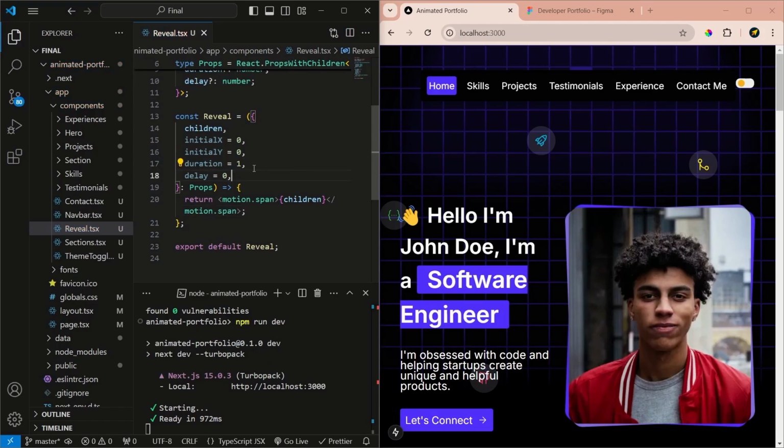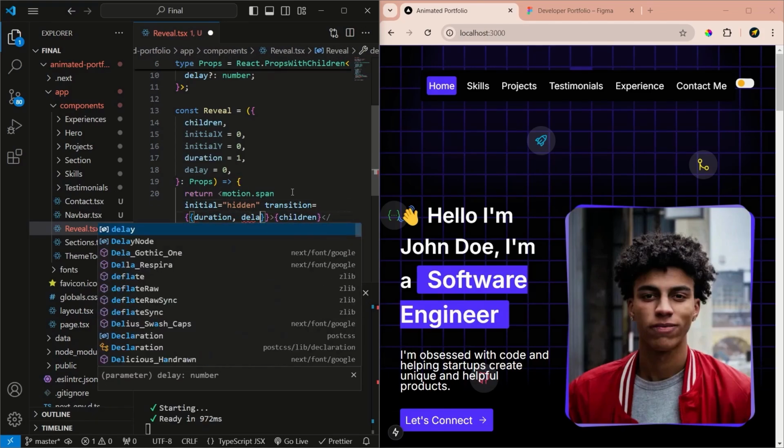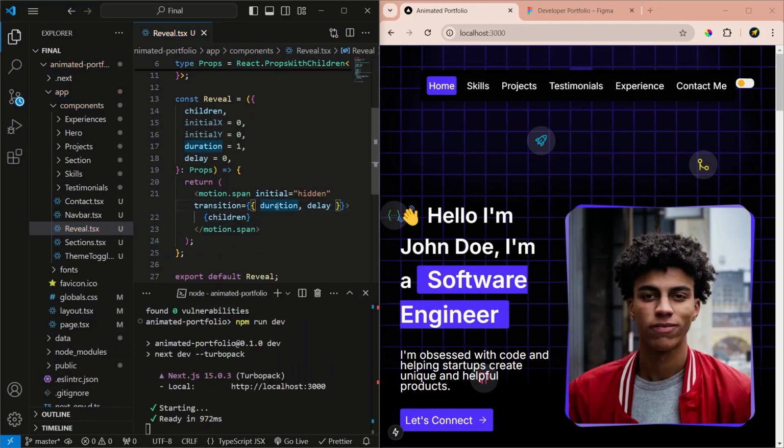Now we need to add some logic. So firstly, let's just say initial is equal to hidden because we want to animate the opacity of our span as it animates in. So initially it'll be hidden. For the transition, we'll pass in an object and the delay value will be passed in. And this is basically a shorthand way of saying duration, duration and delay, delay. So these are just settings for our animation. Now let's define two variants of our span.